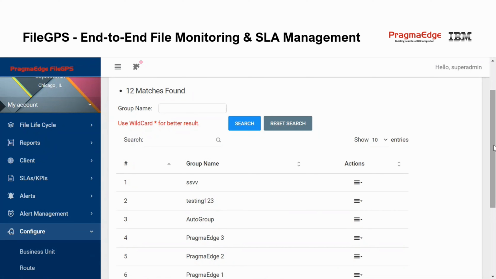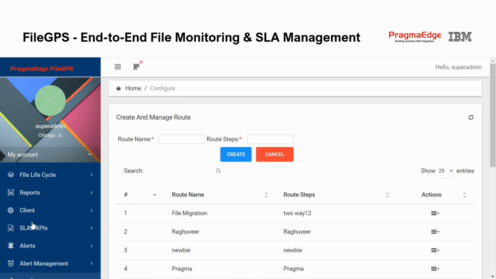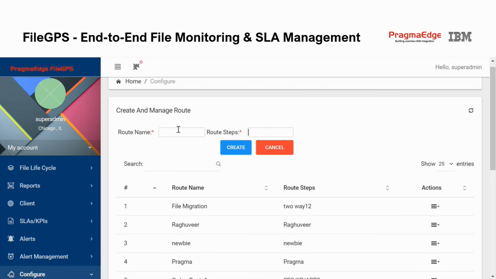In the configure module, you find route. Here you can also define a route. Route is nothing but the path that the file takes in any organization for the complete processing, from start to end, from the time it comes to an application till the time it's sent back. You can define a route in this way. You can give a route name and route steps. Both should be completely mandatory fields, and the route name should be unique. That should be different from other route names.